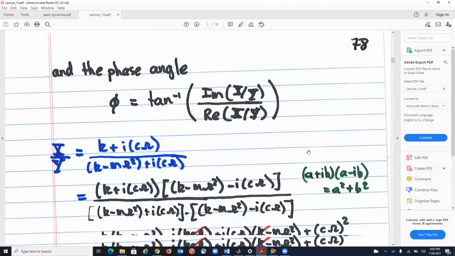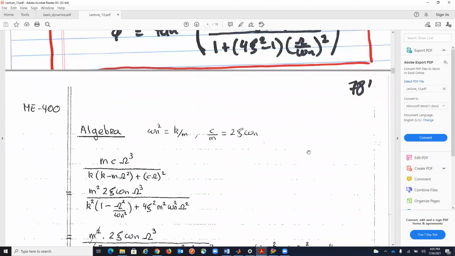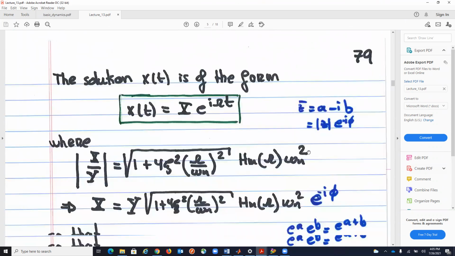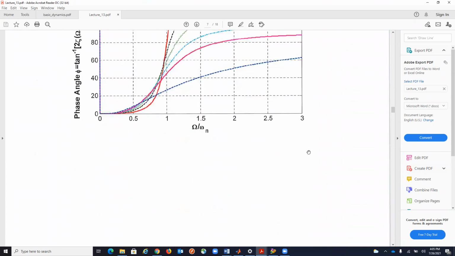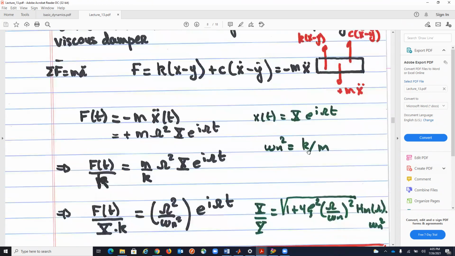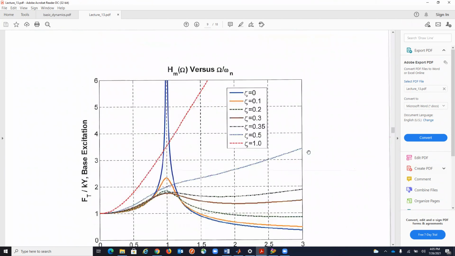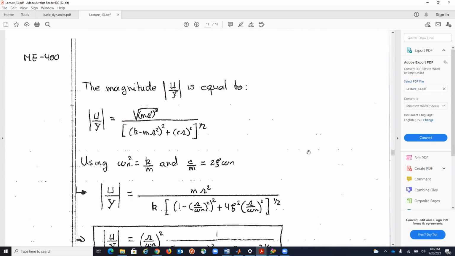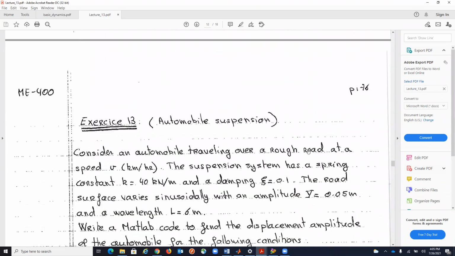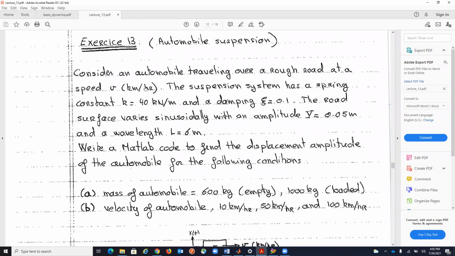This is a derivation, with some algebra steps. Don't have to worry about too much of this stuff. Basically, the problem we are solving is this one over here. We consider this a car or an automobile traveling over a rough road, so there will be the base excitation.